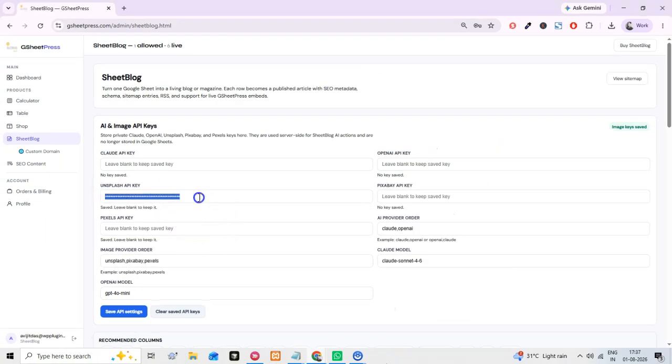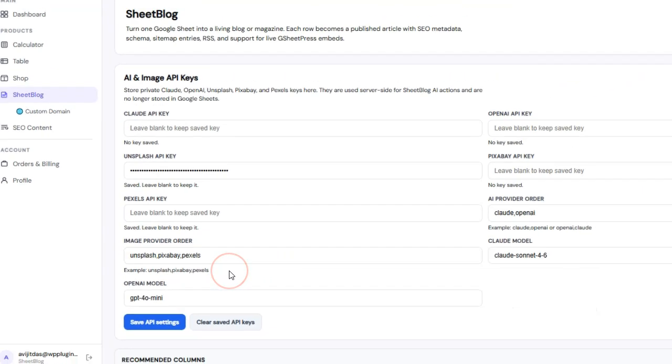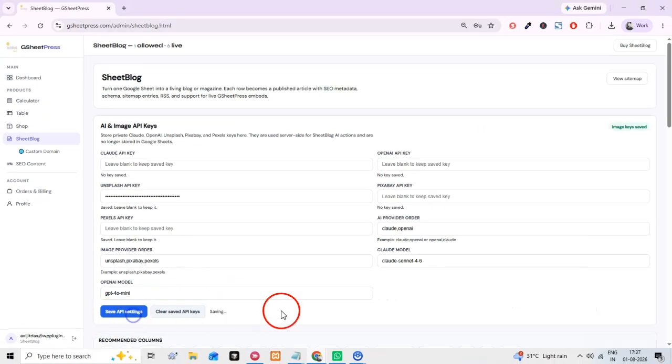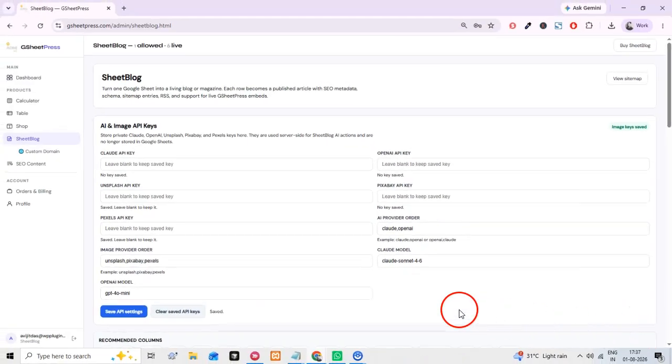First, paste your Unsplash API key here. Notice this field, Image Provider Order. This tells SheetBlog which source to try first. Right now it's set to Unsplash, then Pixabay, then Pexels. And there, you'll see the confirmation. Image keys saved. You're all set.